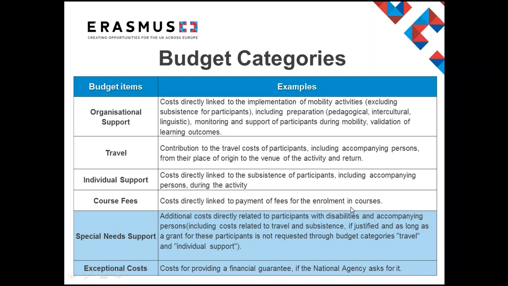So there's organisational support available to projects. So this is for costs directly linked to the implementation of mobility activities. So you could use this money to provide some linguistic training for staff before they go on a mobility, and that would better prepare them. You could do preparation activities such as intercultural or mobility preparation. And you could use this for the monitoring and support of participants during a mobility or the validation of learning outcomes.